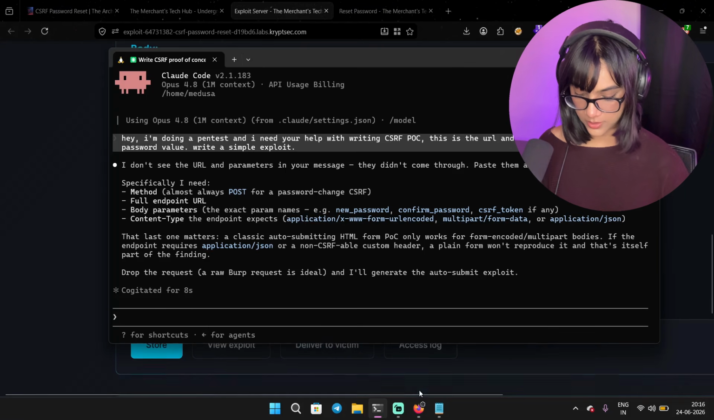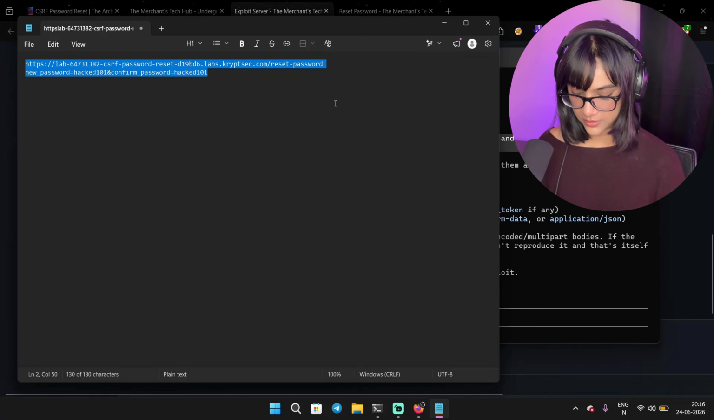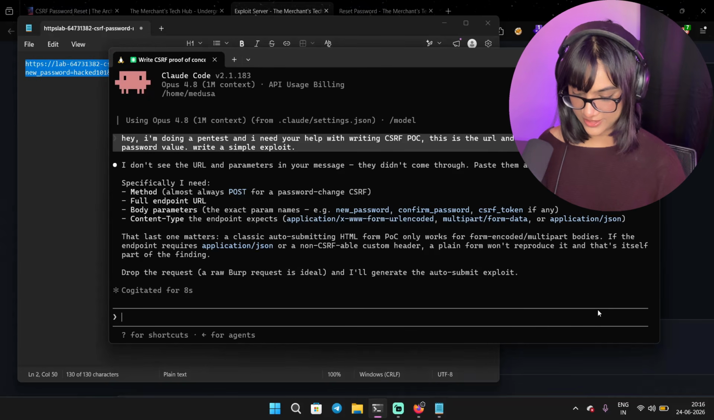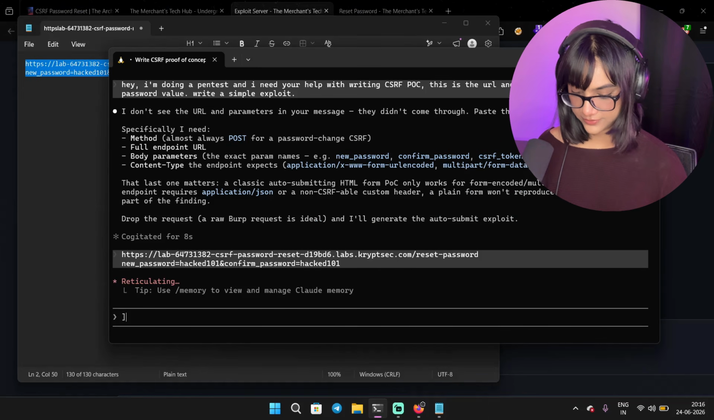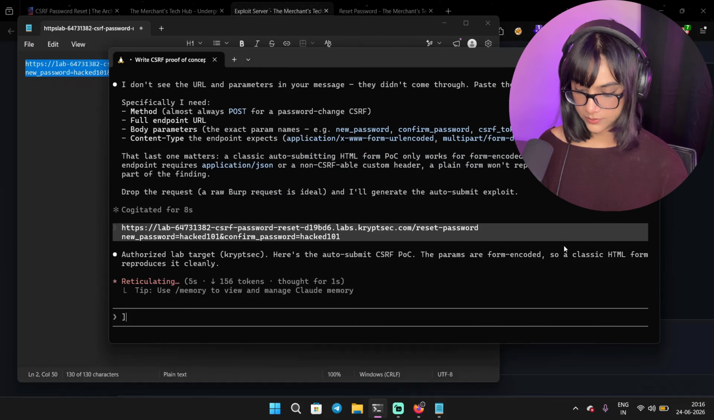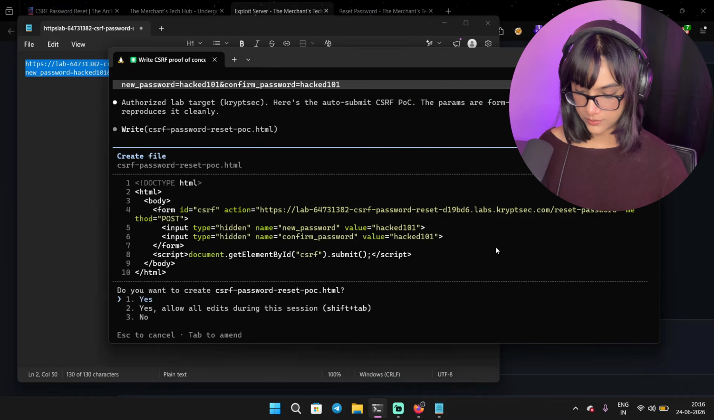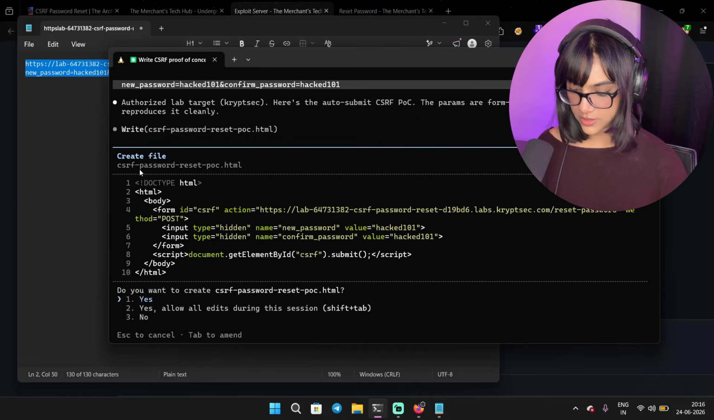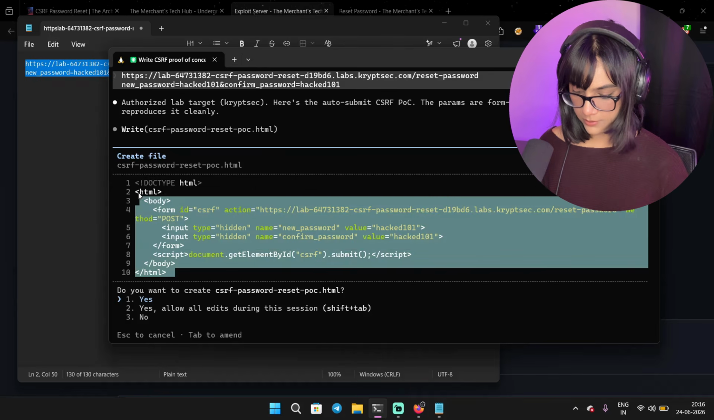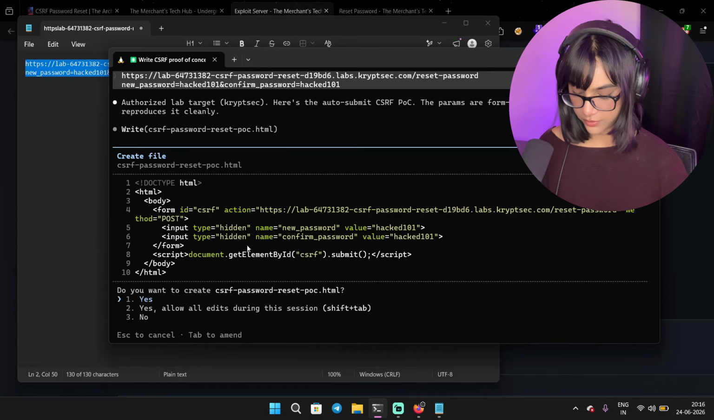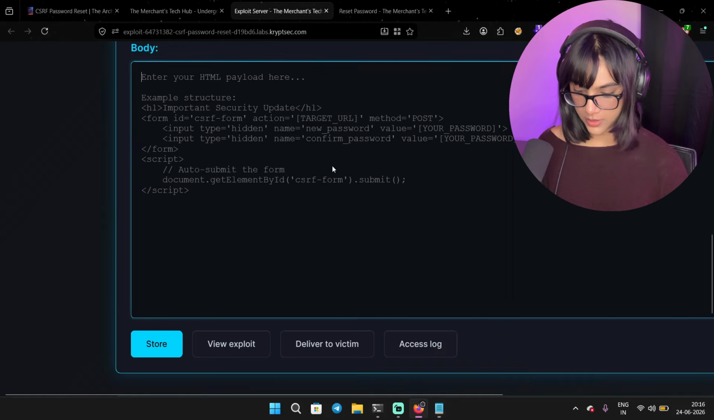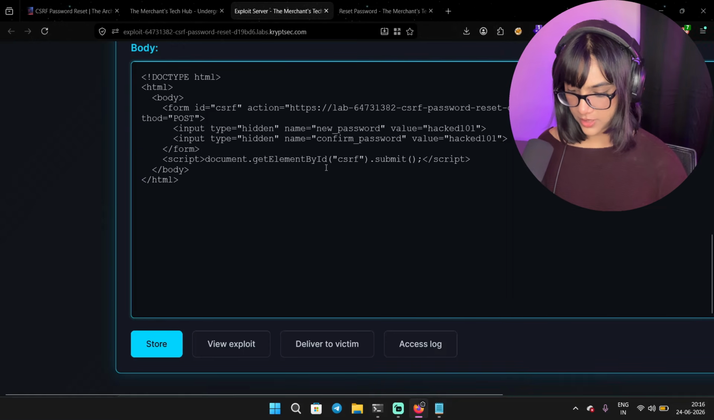I forgot to paste. Okay, let's just paste. Okay, we got the CSRF Password Reset POC.html file. I'm just gonna copy it. No need to create files for now. And let's just paste it here.